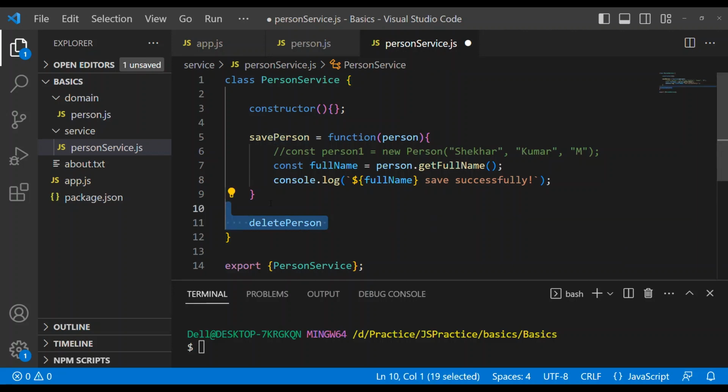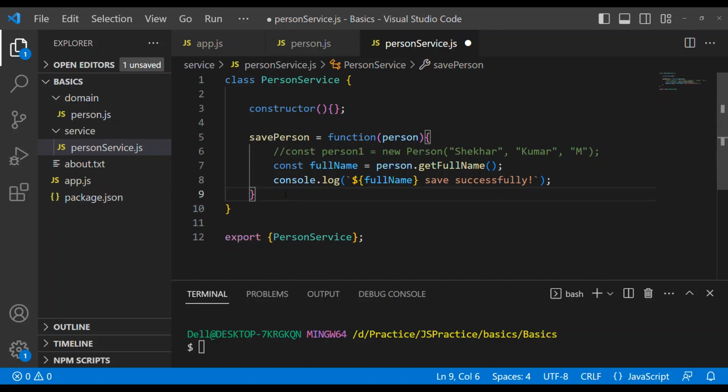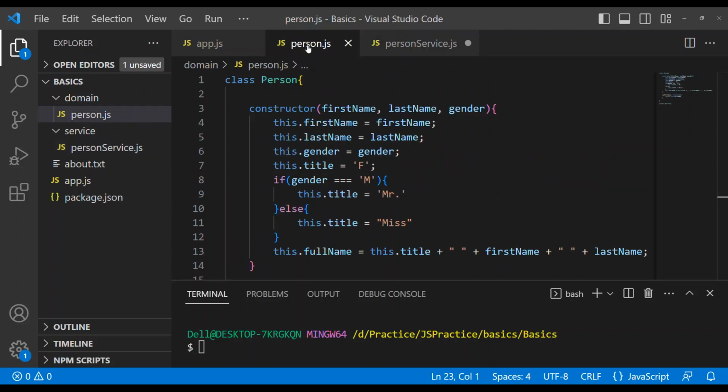So I am saving this person class into the domain folder. You can create it with any name. You can call it DTO, you can call it domain, or anything that is suitable to you, but mostly it is called domain and DTO. And we have a folder called service. So this is our folder structure.